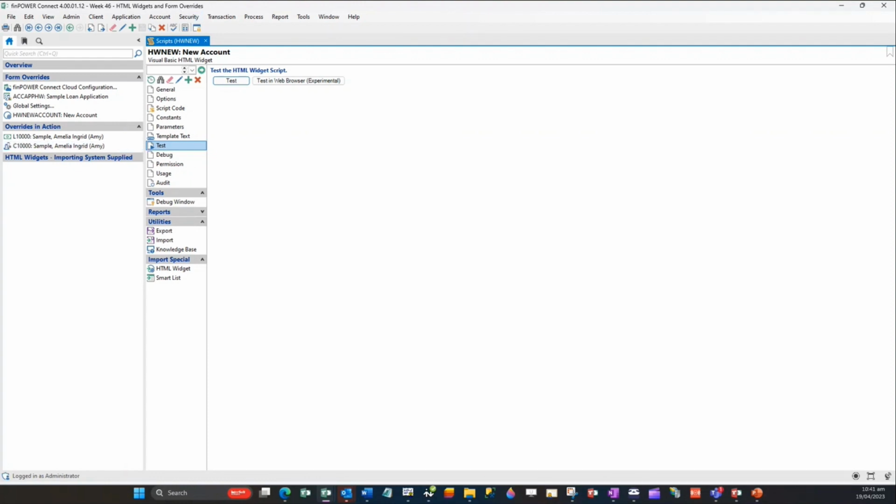We're developing new HTML widgets regularly, so it's really important to keep an eye out for newly released or updated widgets when new versions of FinPower Connect and FinPower Connect Cloud are released. This is even more important if you're using a customized widget, as any new changes to the standard widgets should be integrated into your custom widget to ensure things keep working as expected, and also to update any newly added features.